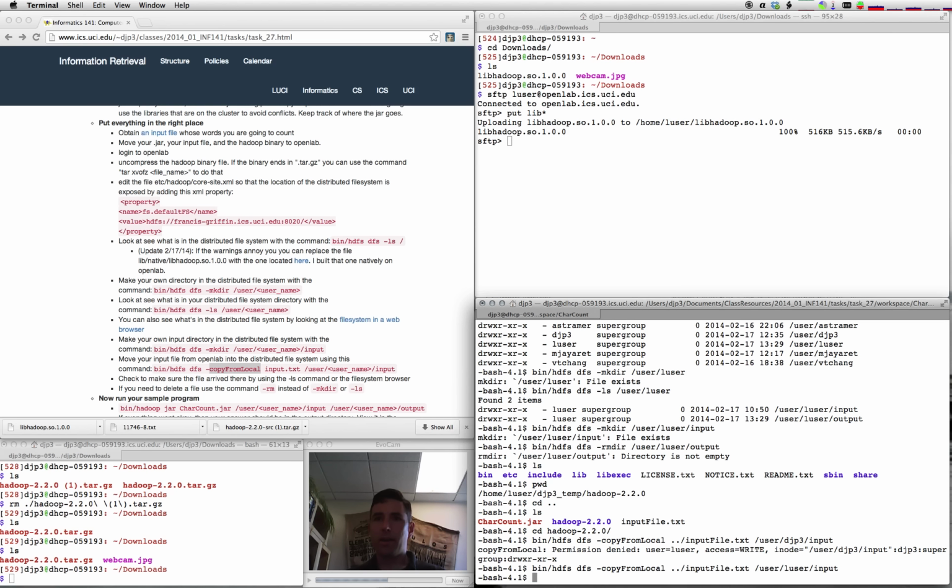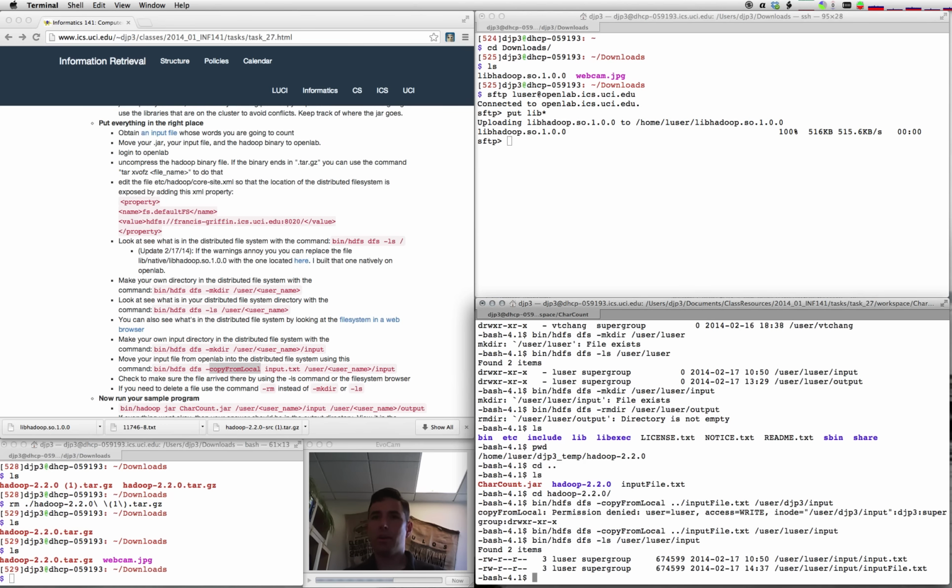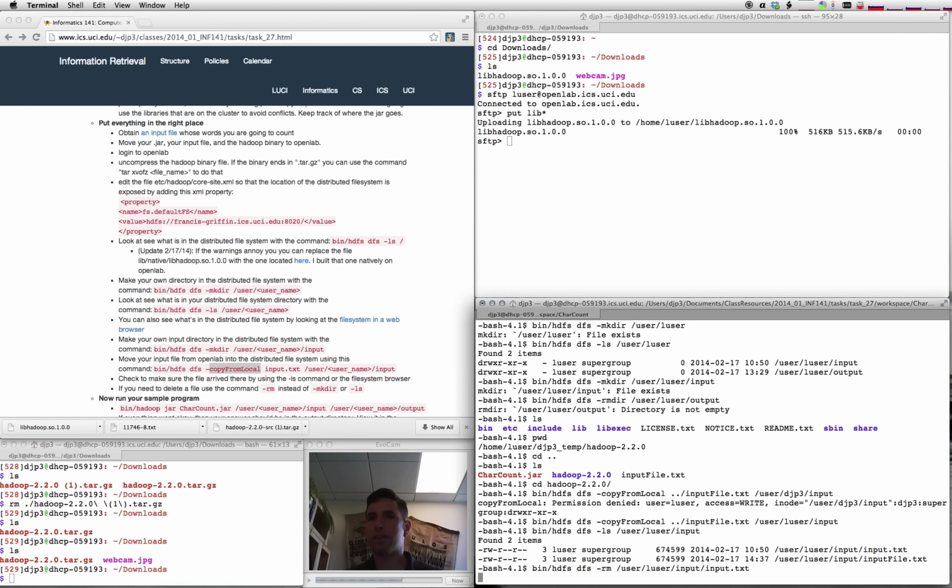Okay, great. So now let's just make sure that that ended up there by doing my ls command. And I can see, if all goes well, great. I've got two files, input.txt and inputfile.txt. Input.txt is left over from when I was practicing, so I'm going to go ahead and remove that so we don't get confused. I'm going to use the distributed file system command, rm, and I'm going to remove the file user, loser, input.txt.